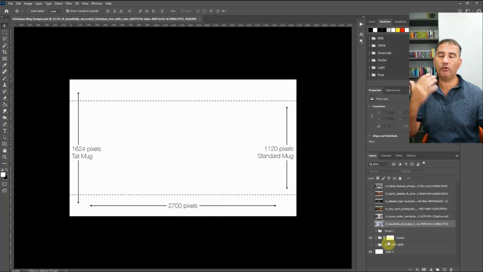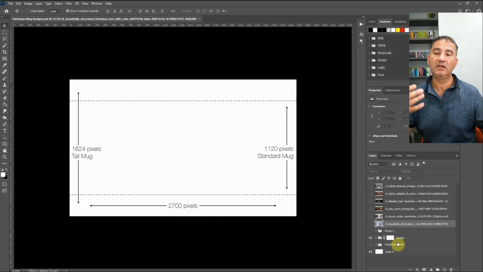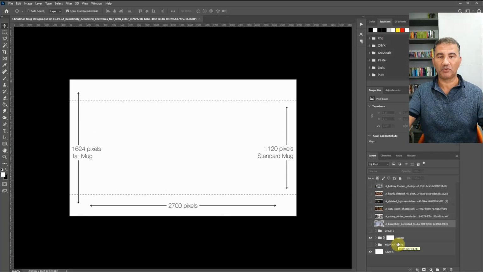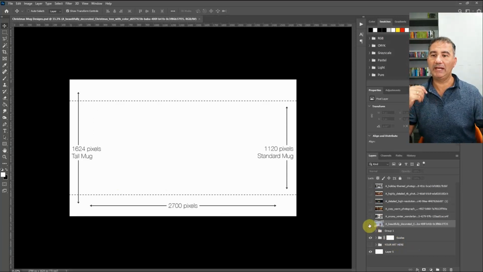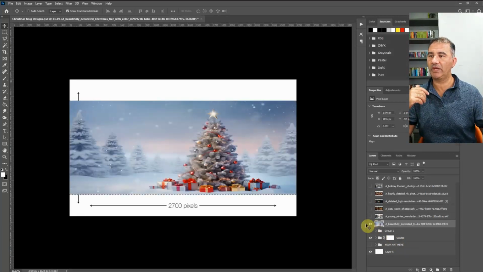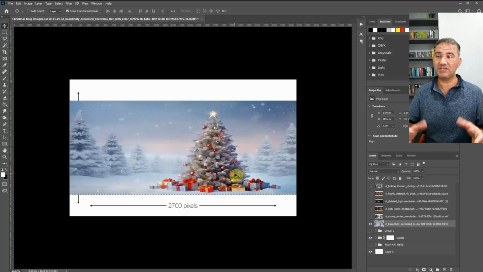Okay, so I've already uploaded the images that I created through ChatGPT into Midjourney through use of uncrop, and let me just turn them on for you right now. Okay, so what I did here was I had one of a Christmas tree with gifts on a snowy platform. As you can see here, it fits nicely within the dotted line. So basically, I am designing for the standard mug.